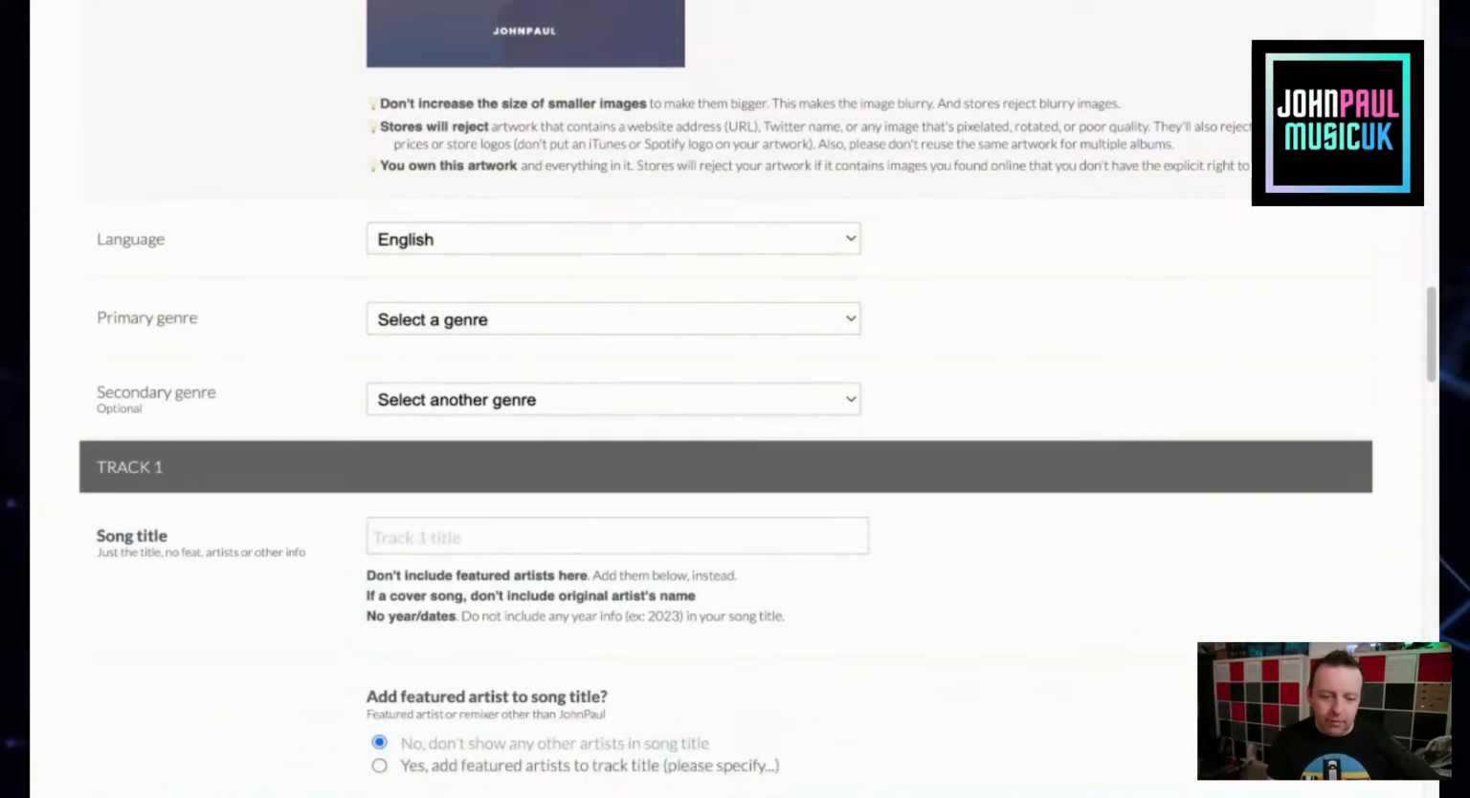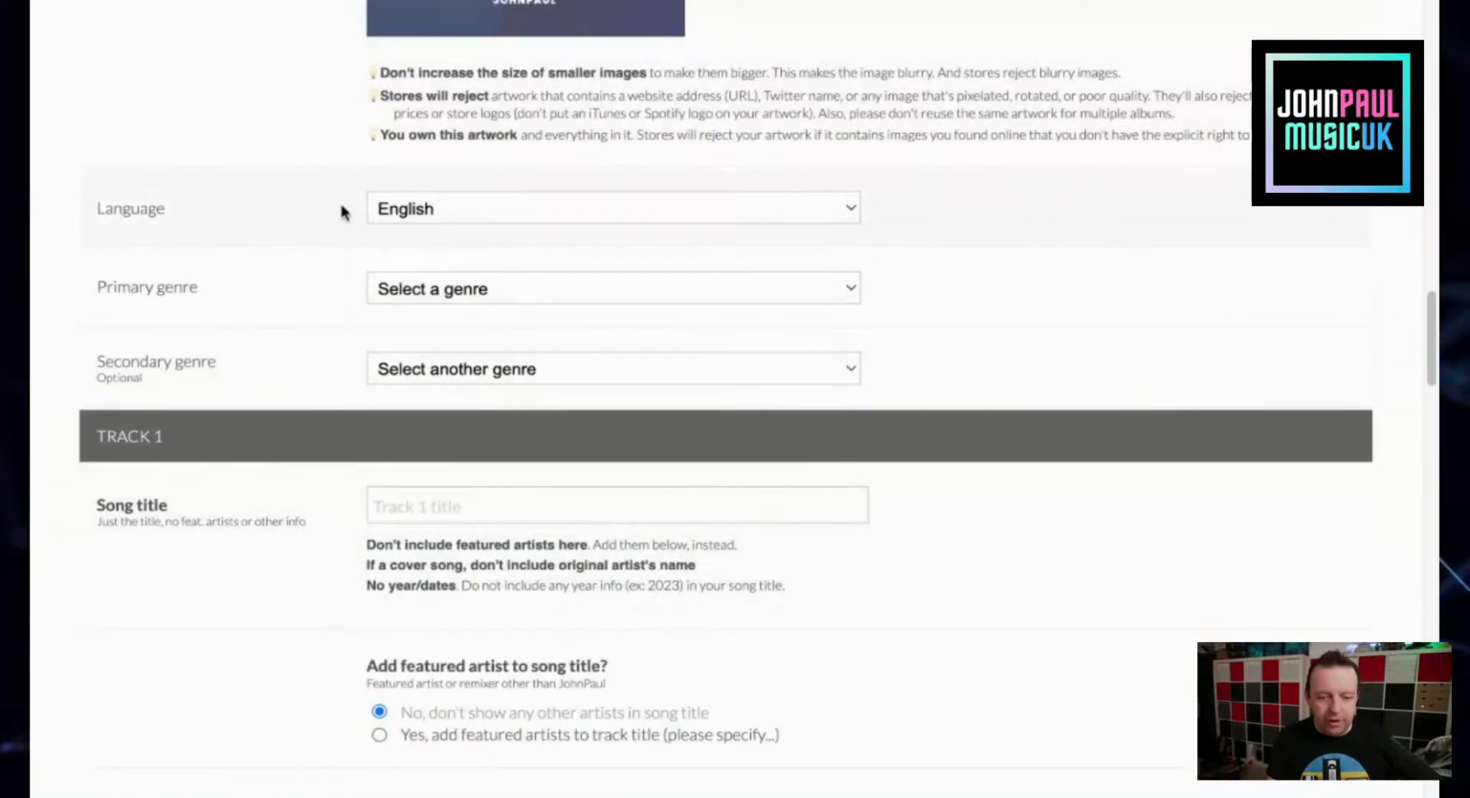Next, language, primary genre, and secondary genre. The reason is that if you're singing in any language, it's very useful for that. And then primary and secondary genres. The secondary one is optional. I would always say don't make it optional, make it mandatory, because what you want to do is tell things like Spotify and Apple Music where to slot it in.